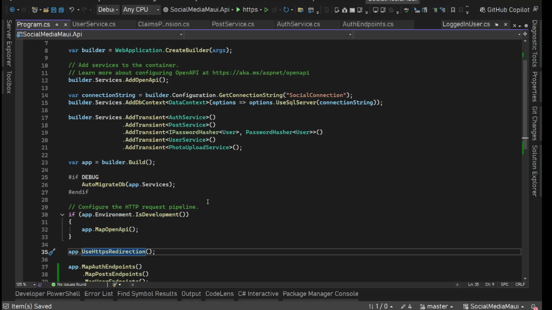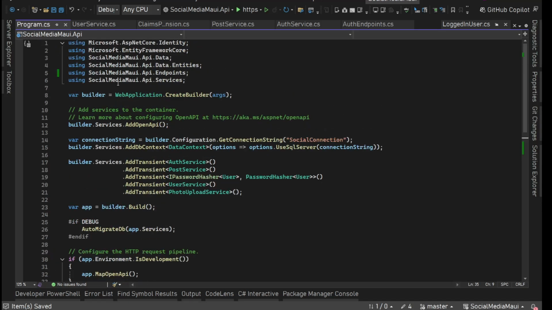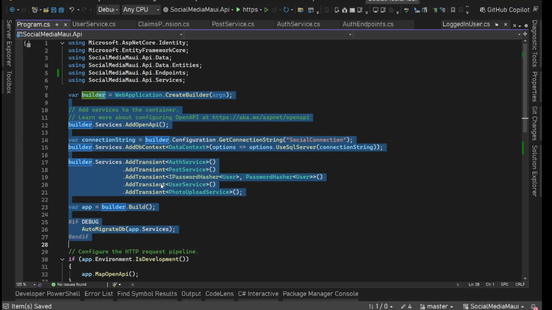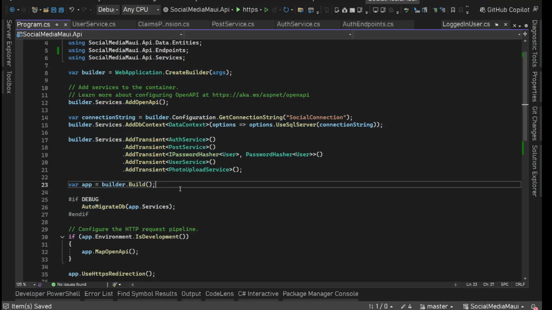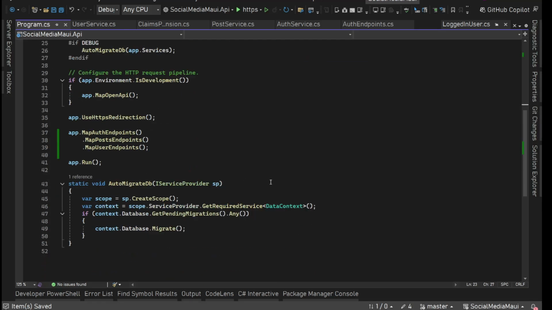Cool. Now we are using authentication and authorization. We are using require authorization. We are using JWT tokens. We have created services, but we don't have actual authentication and authorization mechanism injected in our pipeline and in our ASP.NET Core application. So that we'll do next. We'll add authentication and authorization to our API in program.cs. All right.